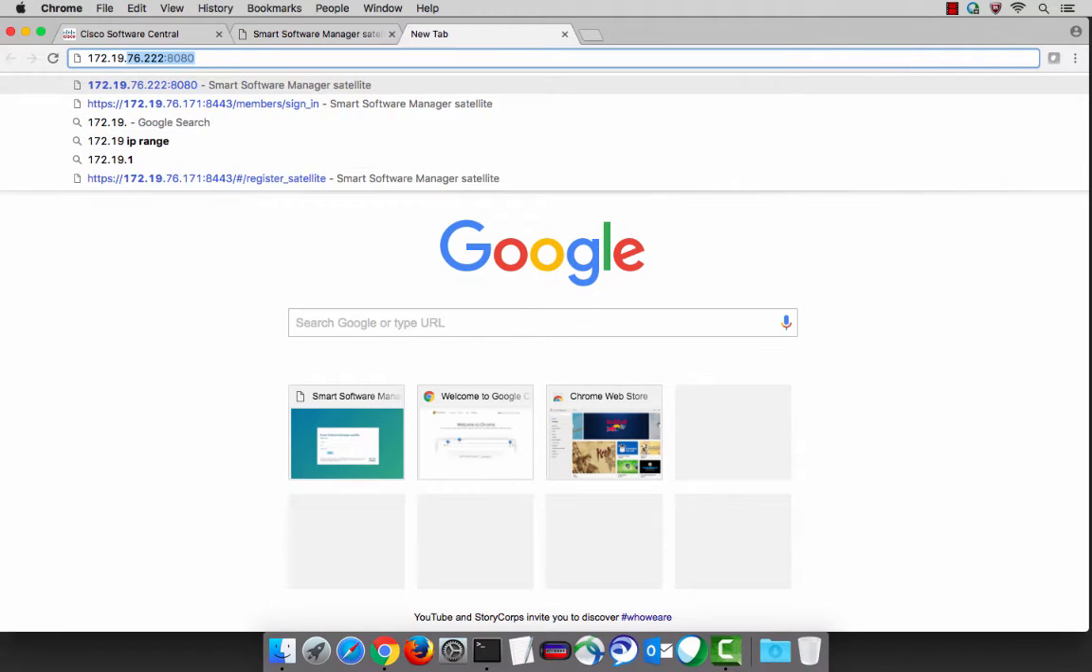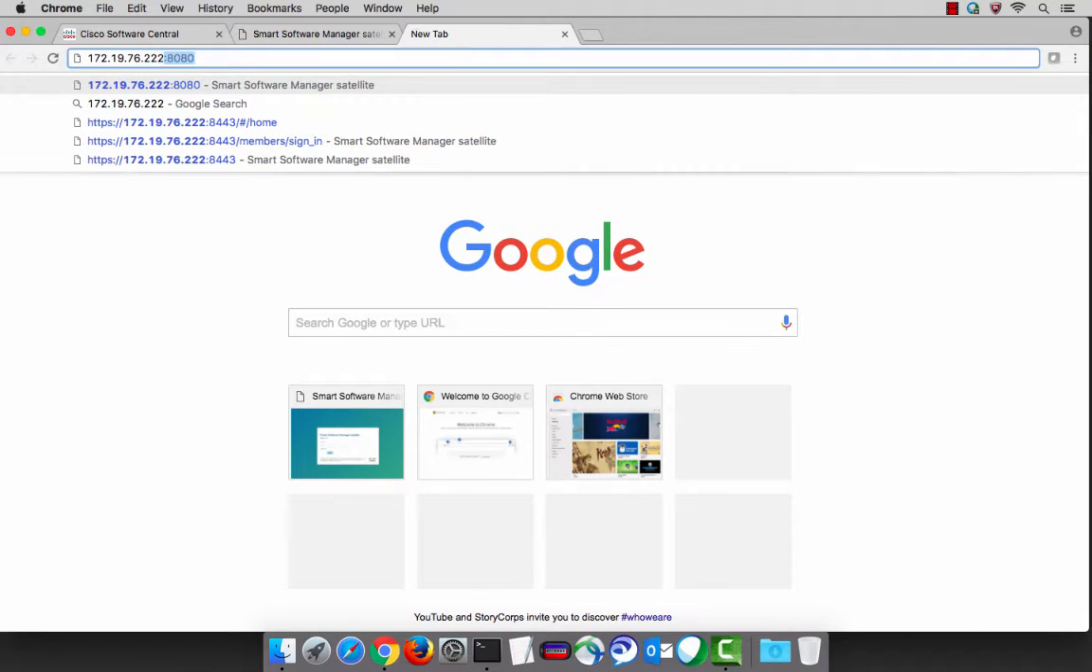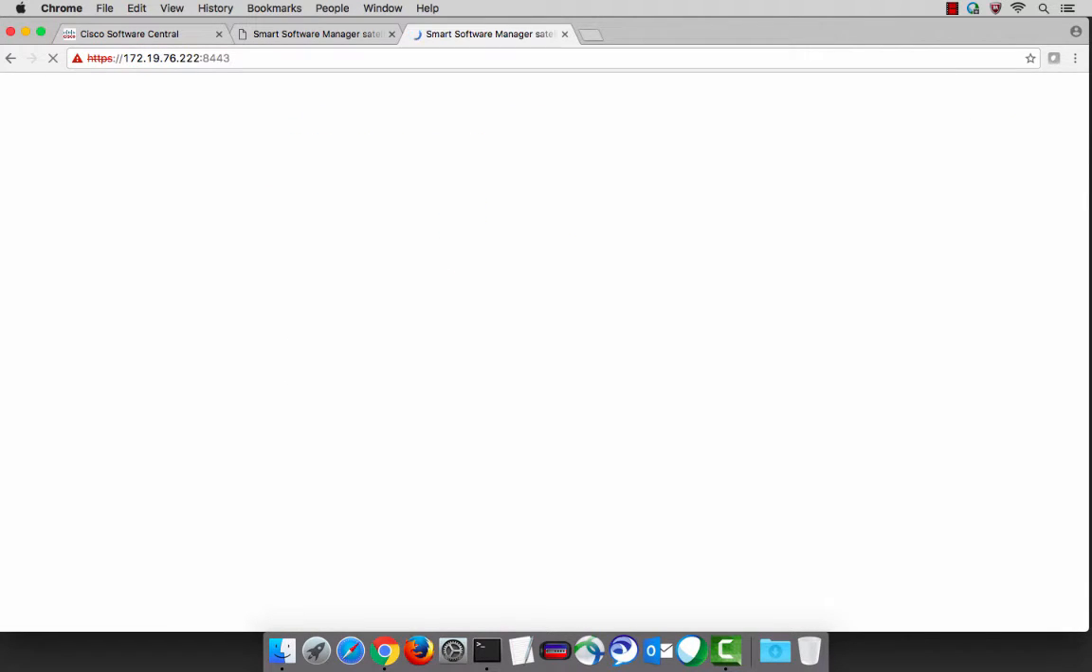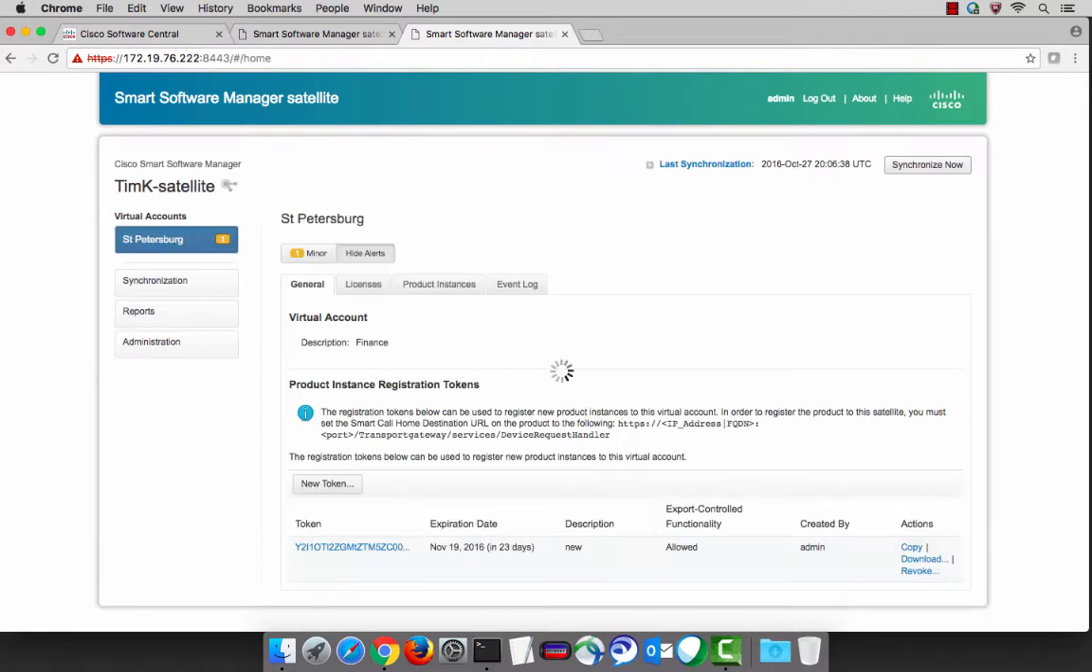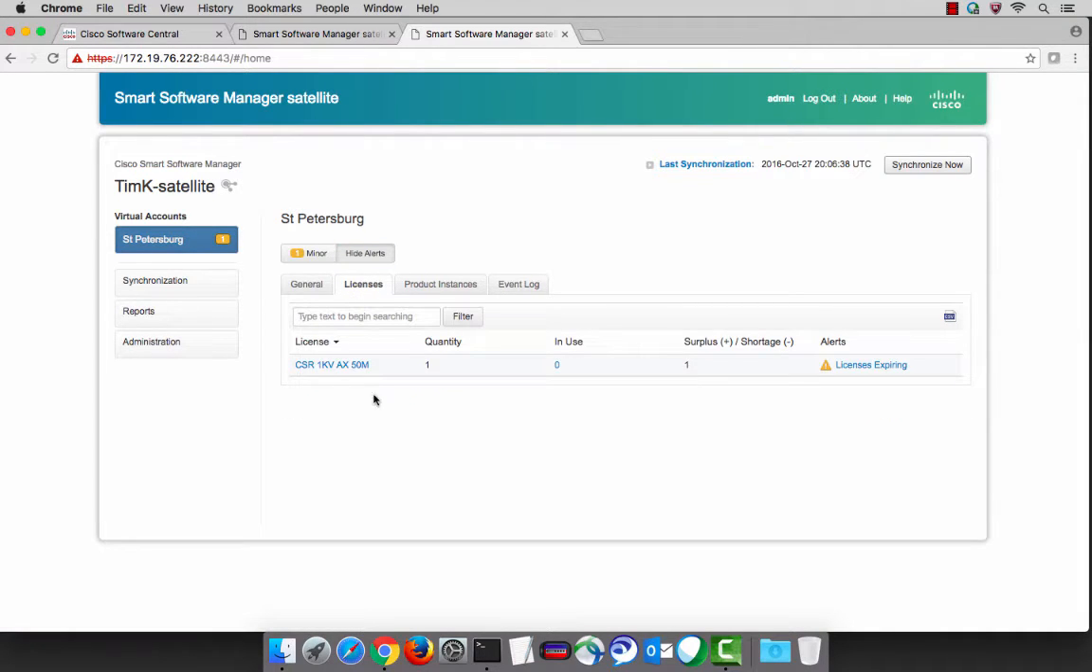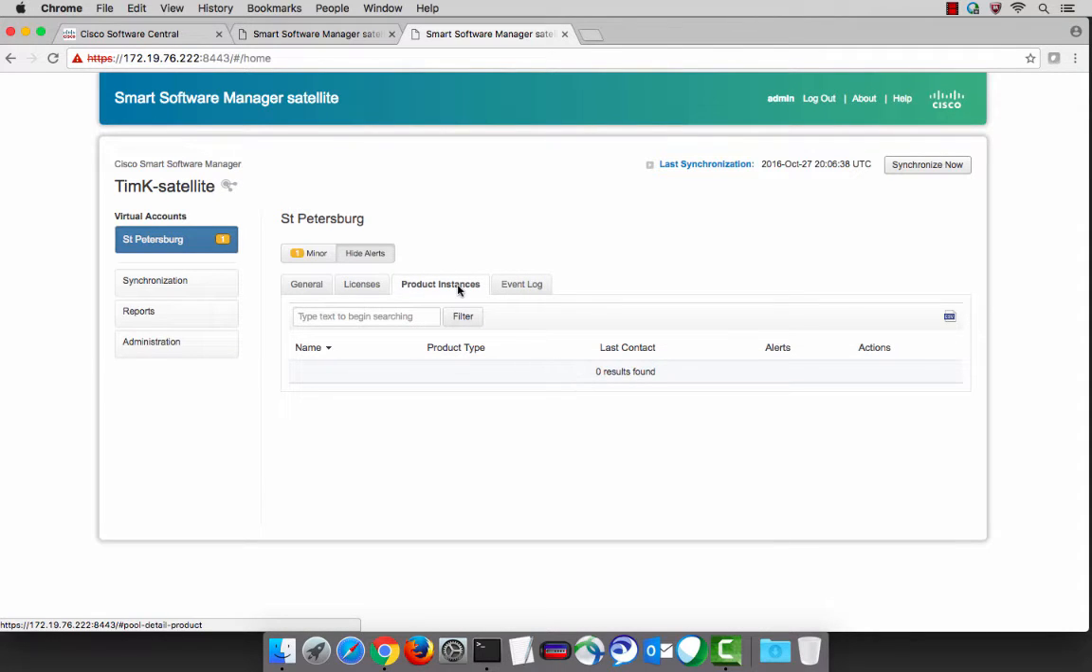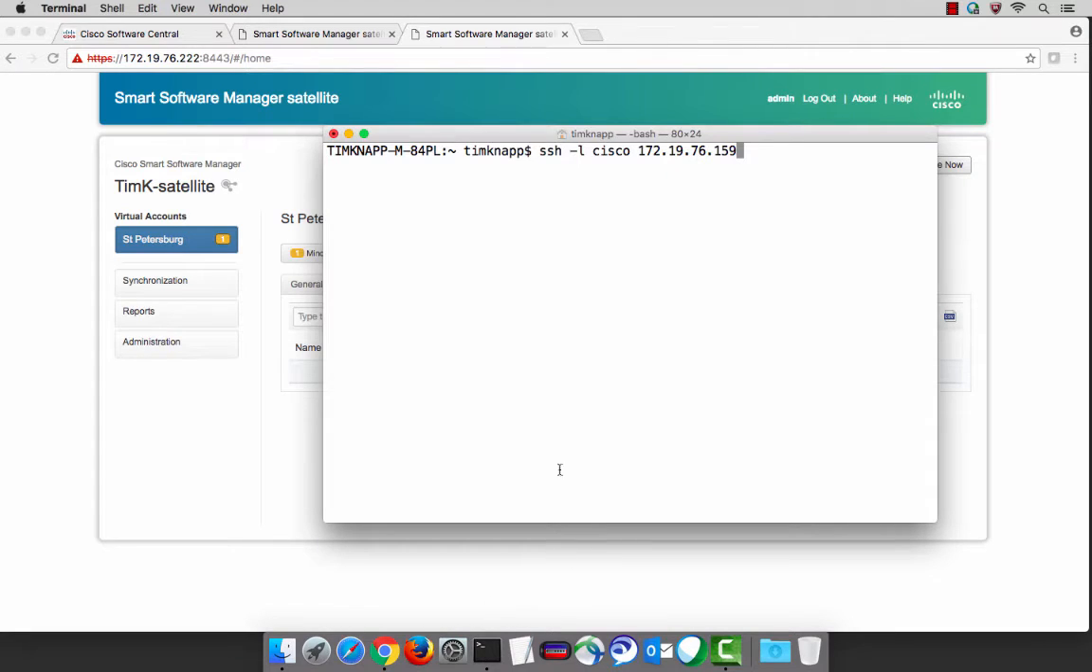Let's go ahead and take a product and register it to a satellite. First, we'll need to log into the satellite, and you'll notice the interface resembles that of the Cisco Smart Software Manager. We have the same primary functions where we can view a license. For example, we have a CSR 50 megabyte AX license. We currently don't have any products that are registered. So let's go ahead and log into a CSR and we'll go through the registration steps together.